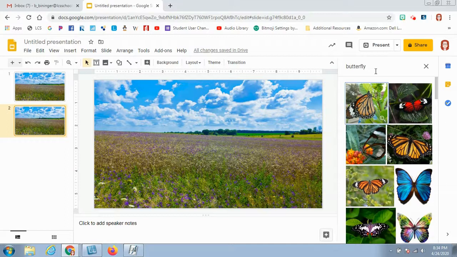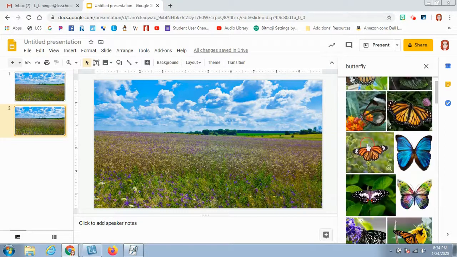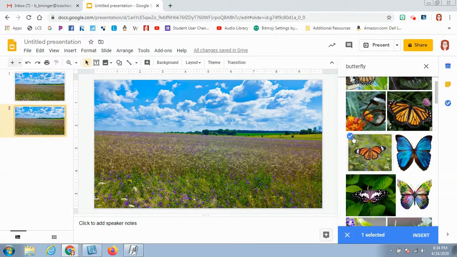Now I did this way because I want to show you something that's really important. If I was to select a pretty butterfly like this one, he's on plants. He looks really pretty. I like him. I believe this might be called a monarch butterfly. Select this image by clicking on it. It gives me a little checkbox that says I want to select it. I'm going to come down to the insert button.